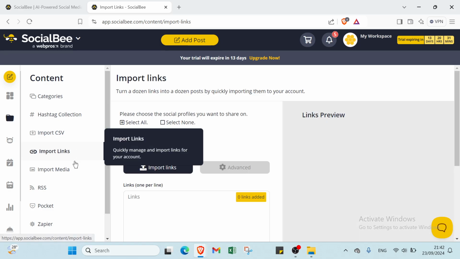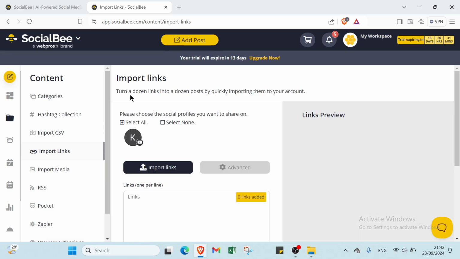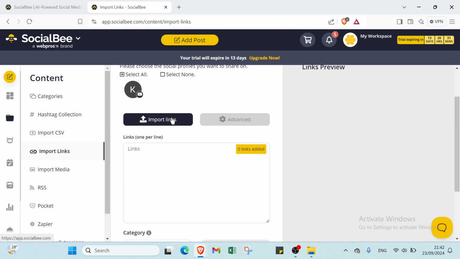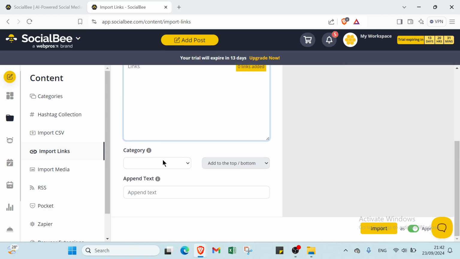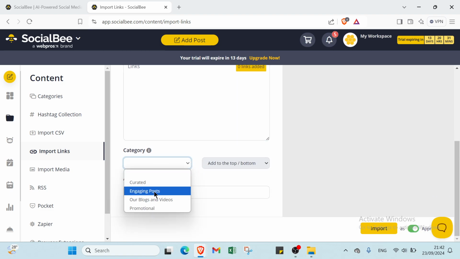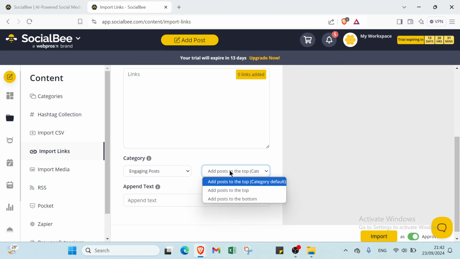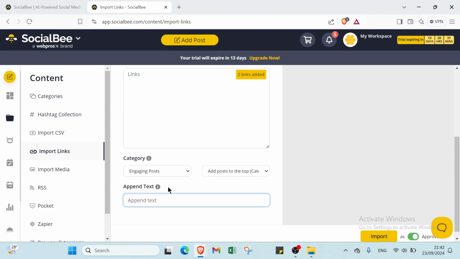Then we have import links to turn 1,000 links into 1,000 posts by quickly importing them to your account. You can just click on import links. Then you just have to write your links here and you get started. You write your category, for example engagement posts, add posts. So you can just select it and you can write your append text.